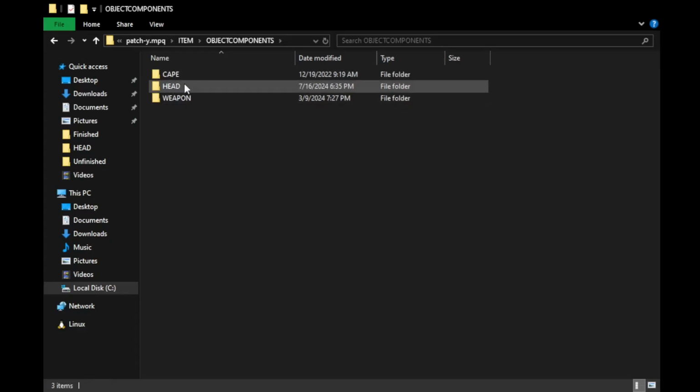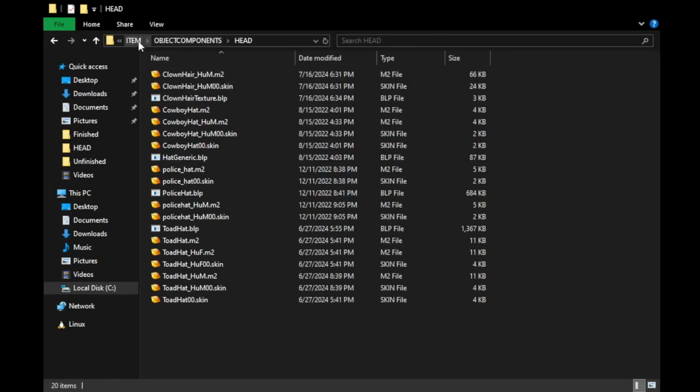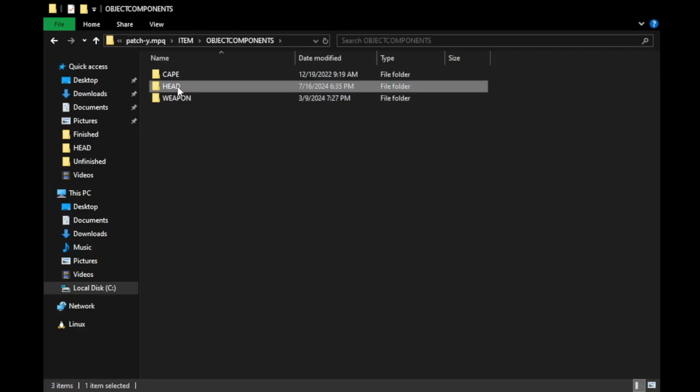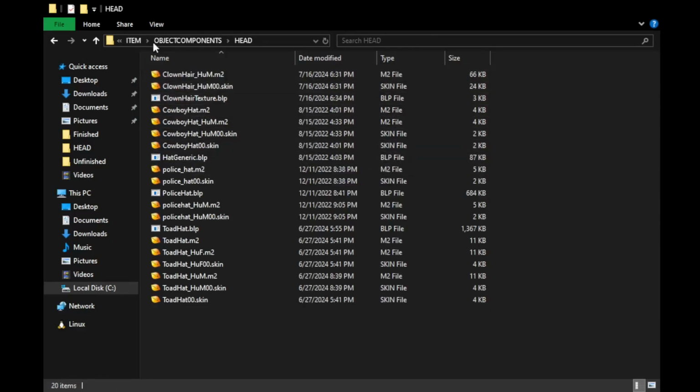So here we have head, which is the head models, since that uses models. It's in item, object components, head. So make sure to save the stuff here. The capitalization doesn't matter. I just put it as big because that's what it extracted from the MPQ editor. But here we have our clown hair and the clown texture. So that should be it.